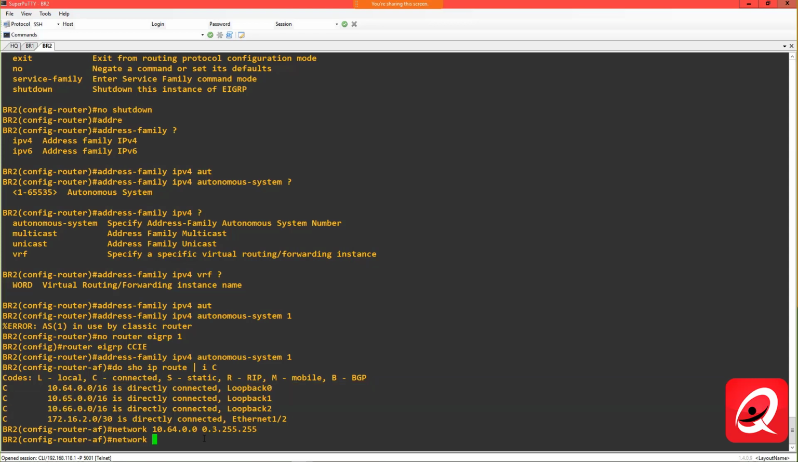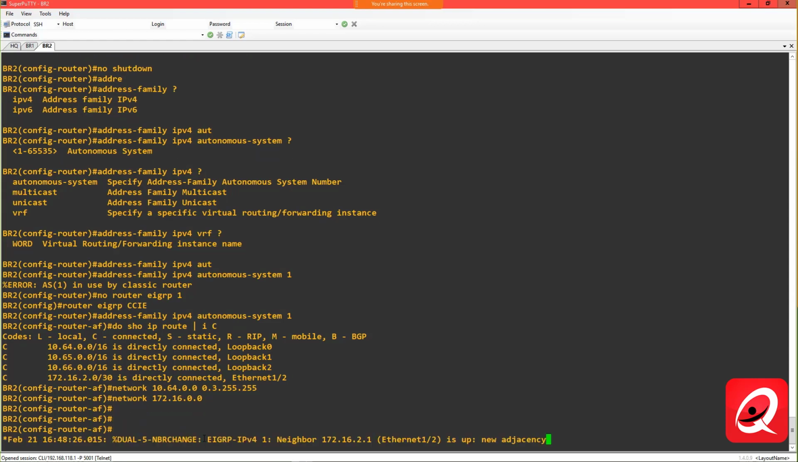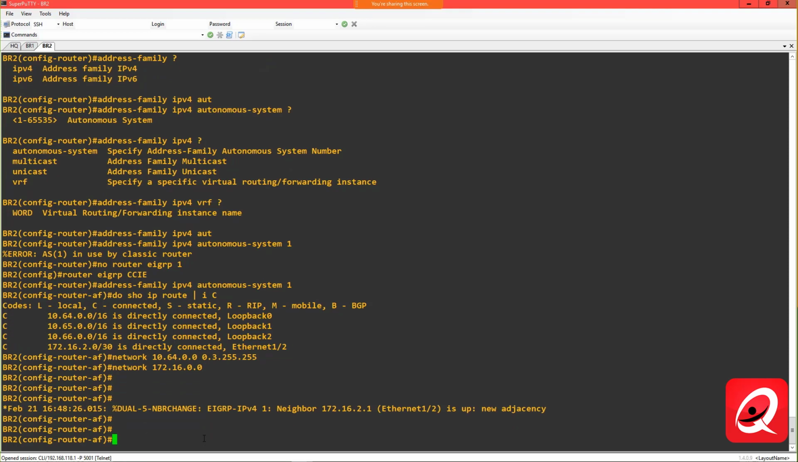And then I can do my network statement for 172.16.0.0. I can put that in as a classful network statement because it is already a class B. Now, granted, it is a /30, so any interface that starts with 172.16 would be included as part of EIGRP, but my point is that the network statements are entered the same way they would be if you were running classic configuration. And you can see that we did form an adjacency because we're just enabling the EIGRP process, but all the packet types, all the frame types are going to be about the same.